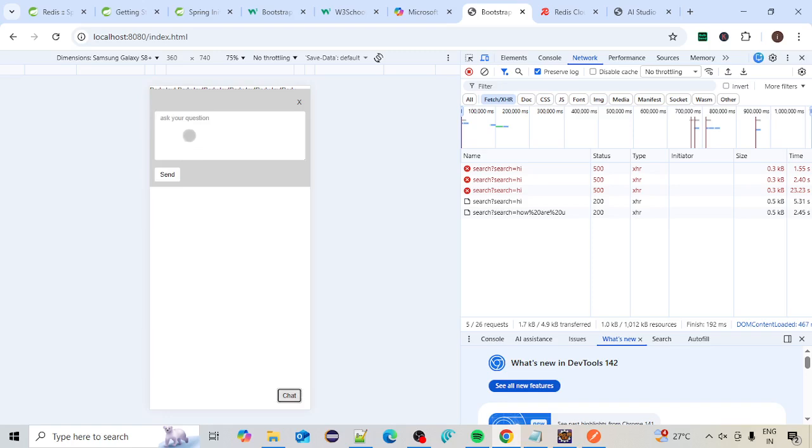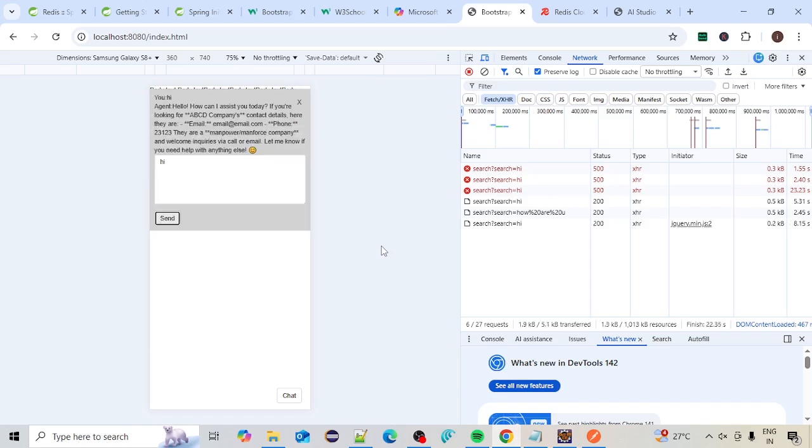When I click on chat, the pop-up is opening. I simply ask hi. Yeah, this is the response from the agent. Hello, can I assist you today? If you have any questions for ABCD company, because I have updated some knowledge base before. Now I'll just replace with some new knowledge base, and let's see how it's going to respond.